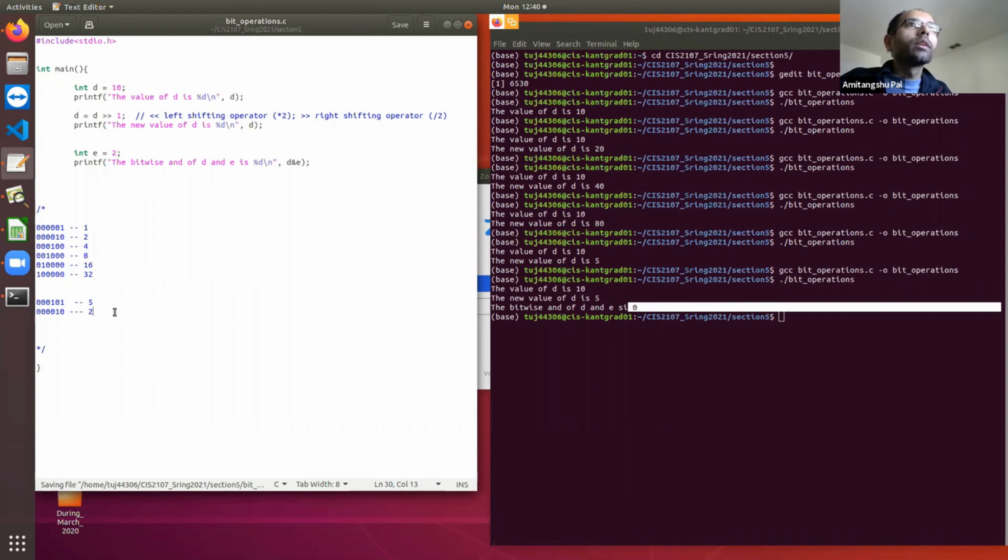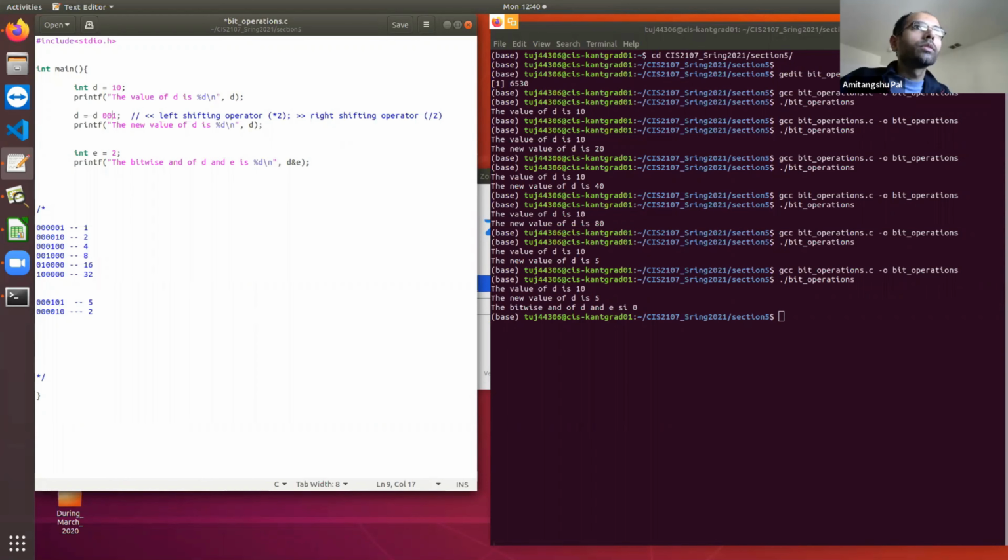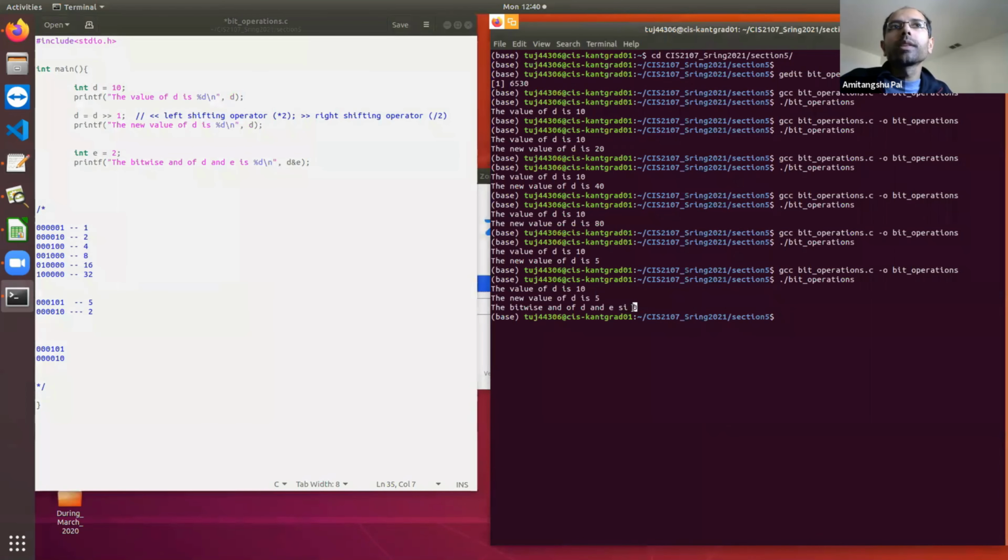So let's see. Currently the value of d is 5, which is 0 0 0 1 0 1, and 2 is 0 0 0 0 1 0. If you take bitwise AND, you will see that all the bits are going to be 0. So that's how it is showing as 0. Correct? Clear?